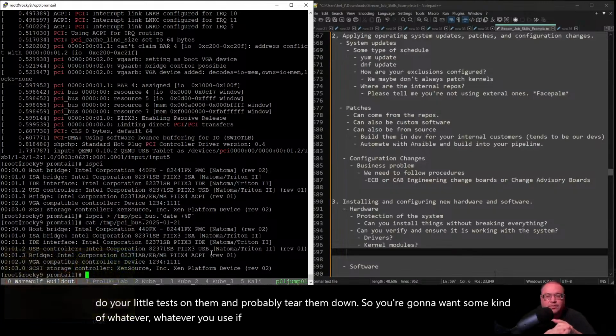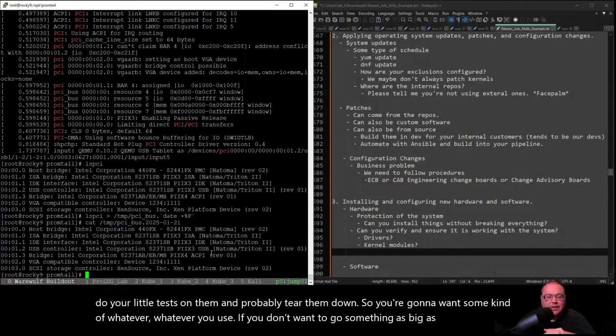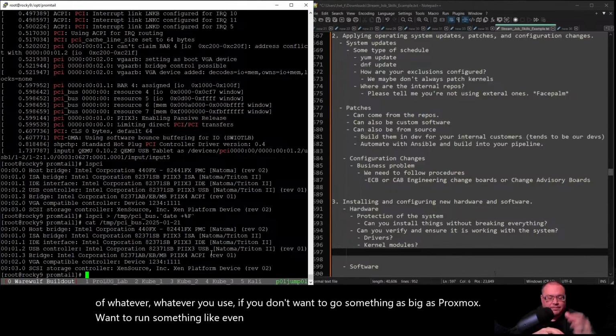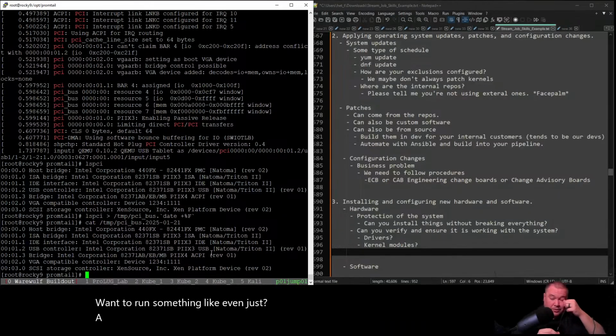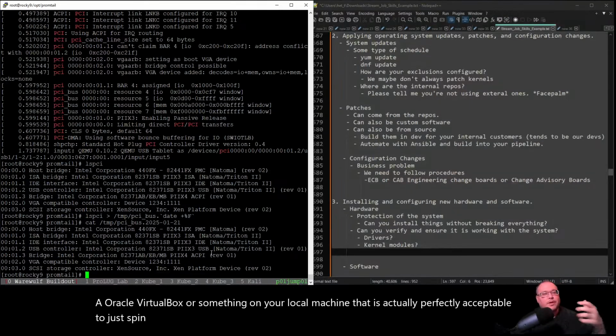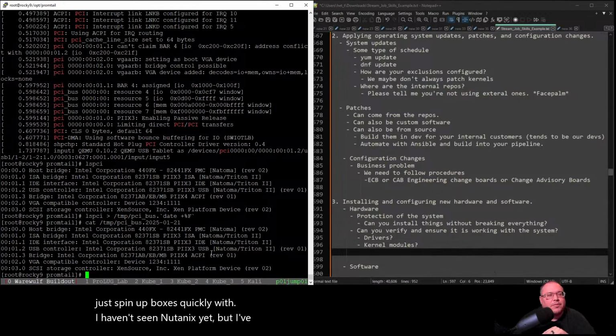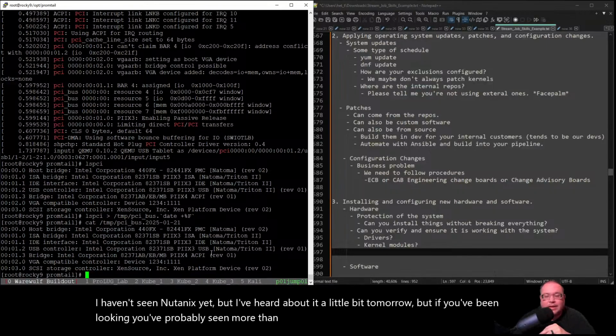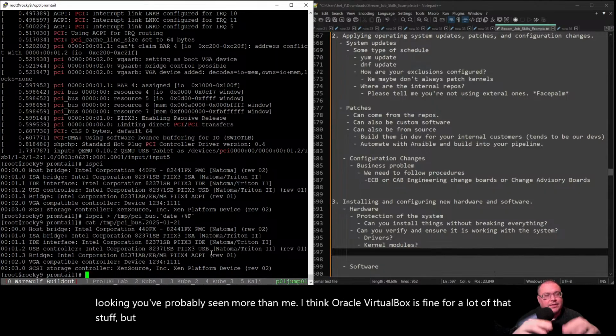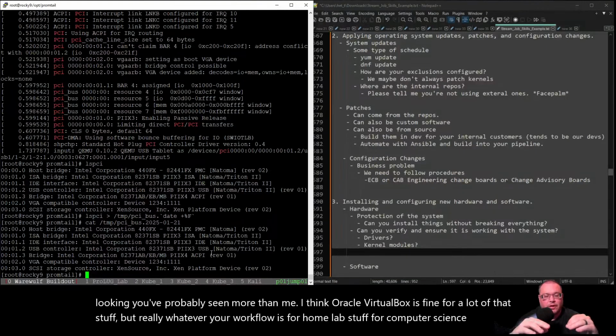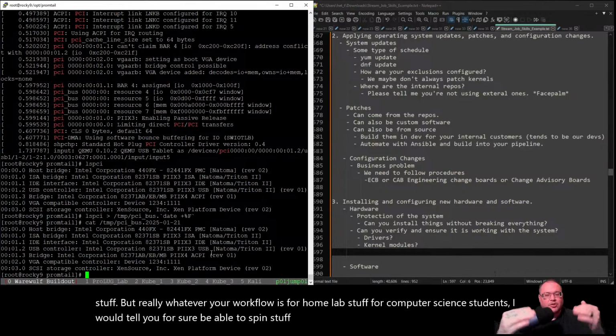If you don't want to go with something as big as Proxmox, even just Oracle VirtualBox on your local machine is perfectly acceptable to spin up boxes quickly with. I haven't seen Nutanix yet, but I've heard about it a little bit. But if you've been looking, you've probably seen more than me. I think Oracle VirtualBox is fine for a lot of that stuff. But really, whatever your workflow is for home lab stuff for computer science students, I would tell you for sure, be able to spin stuff up quickly and destroy it quickly.